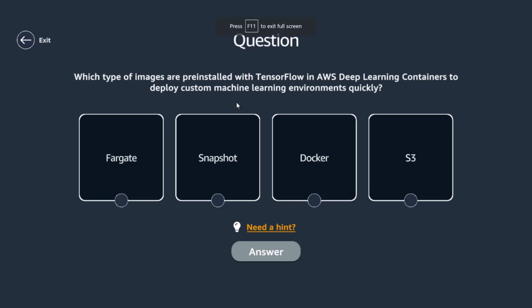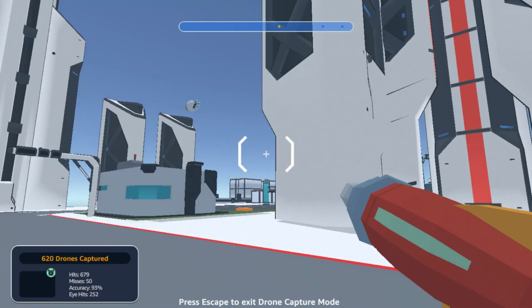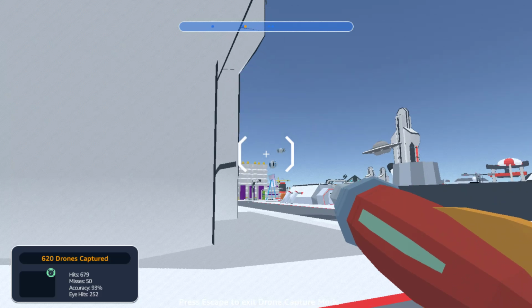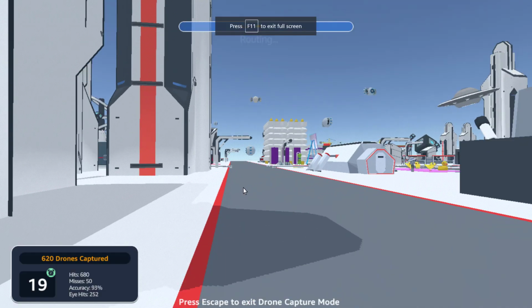Oh, okay, they are asking us. Okay, then the game is on. Which type of images are pre-installed with TensorFlow in AWS deep learning containers to deploy custom machine learning environments quickly? Docker. That's what we did. Again, pause it and answer. Don't copy my answer. Okay, that's not it. Okay, we have plenty of blue ones here. So let's go.